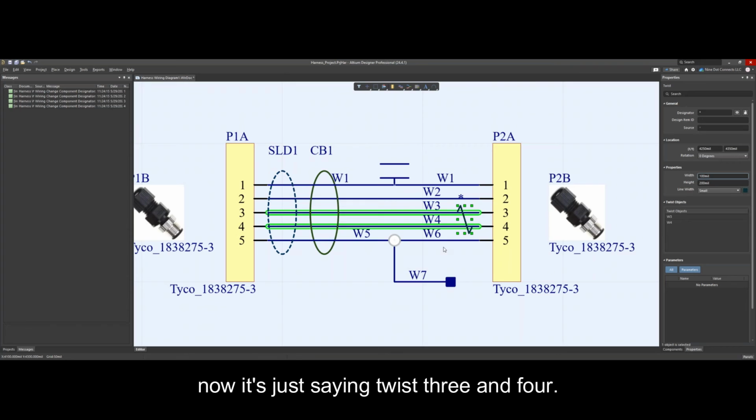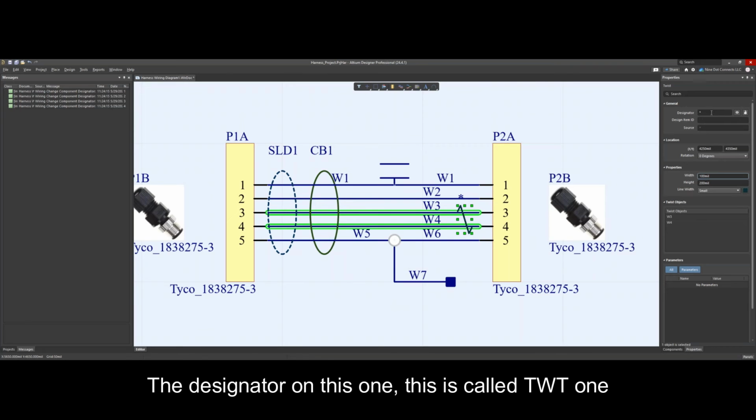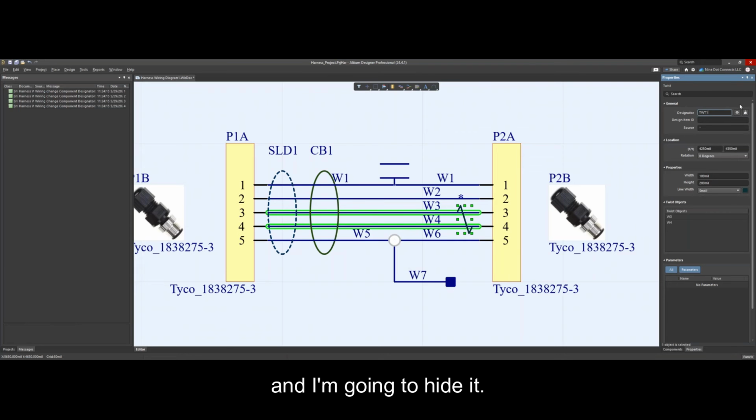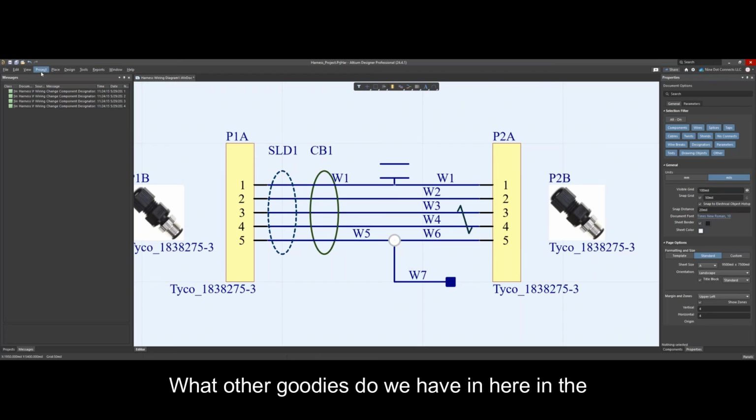Now it's just saying twist 3 and 4. The designator on this one, let's just call it TWT1, and I'm going to hide it. But again, make sure the designator is given to all of these things. What other goodies do we have in here?